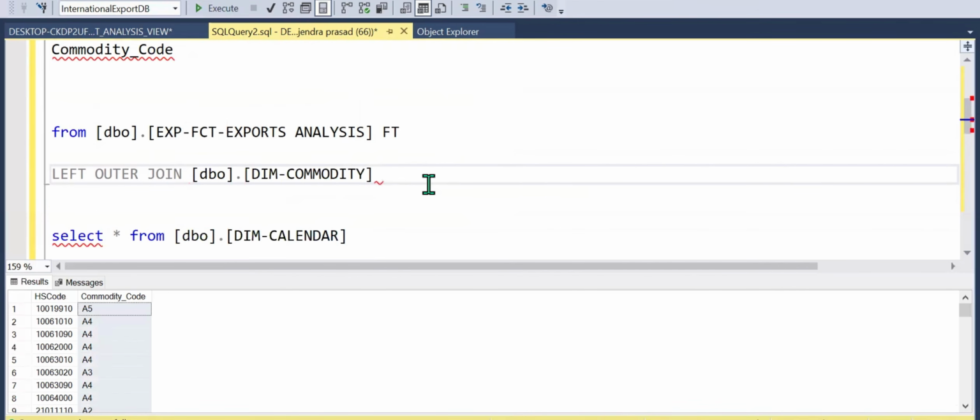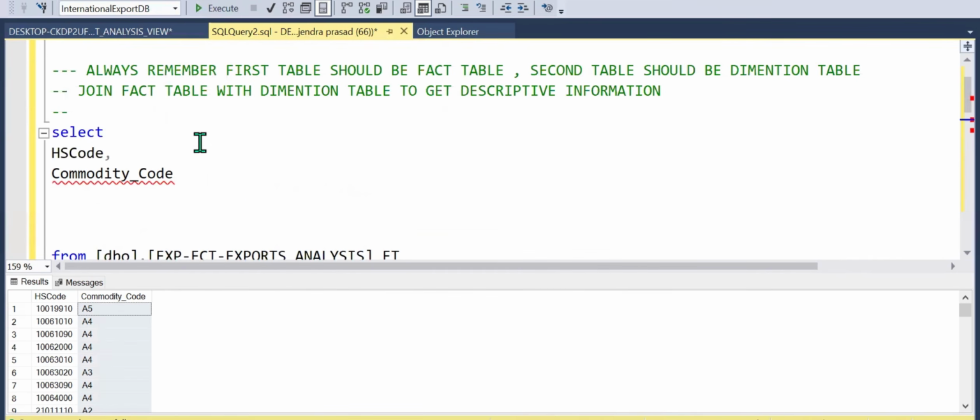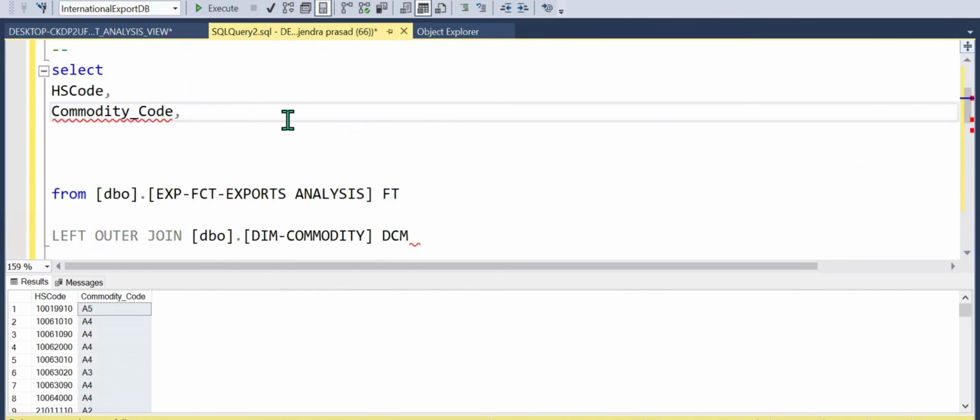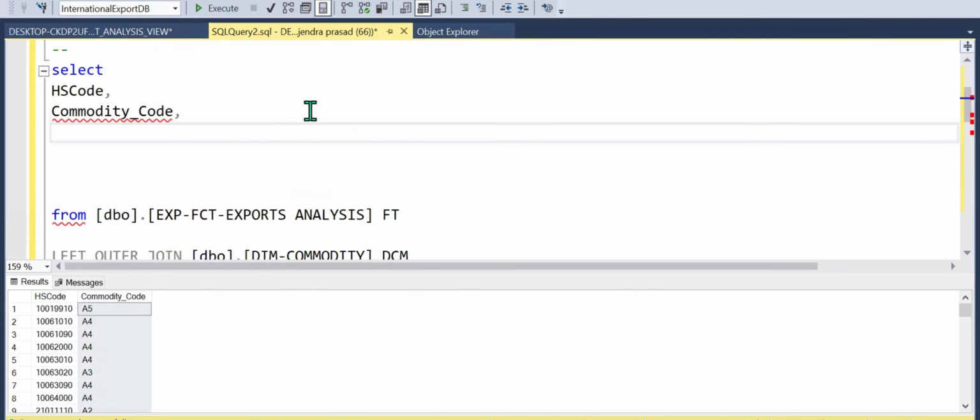Okay, here I can go for DC. DC represents the dimension commodity. Or we can also go for one more name, DCM, dimension commodity, the short name. So here, what I can do, comma, enter DCM dot commodity description as commodity. So here it is not able to understand the ambiguous column name, commodity code.